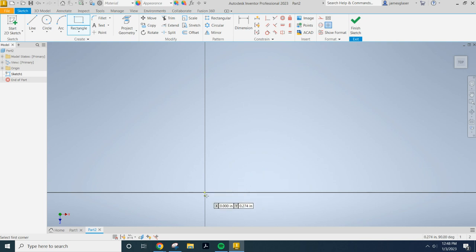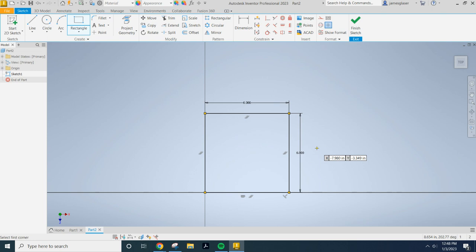I want to make sure that my pointer clicks and highlights green so that way it creates a coincidence constraint on the origin. And I'm just going to type 6 and then hit tab and then hit 6 and then hit enter to create a 6-inch by 6-inch square.